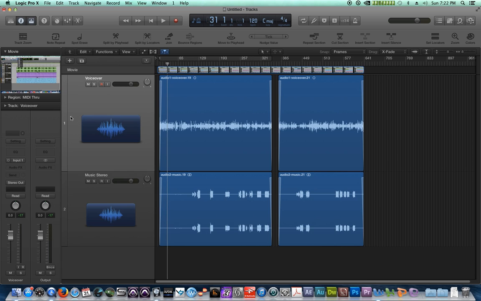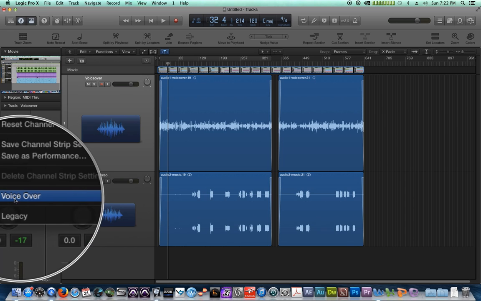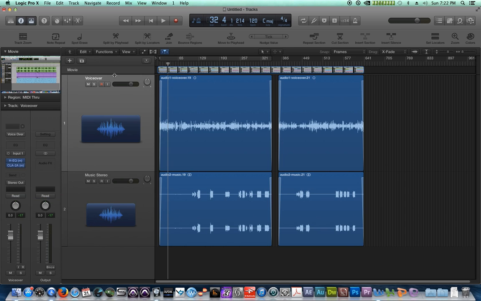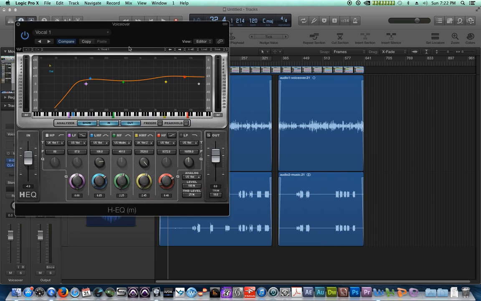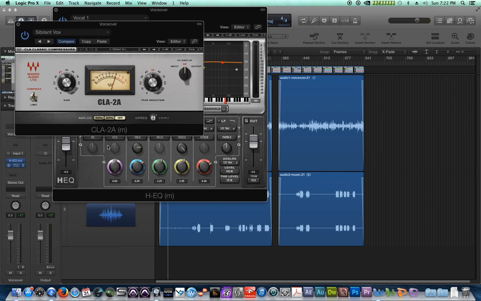But the problem is the voiceover is still kind of weak sounding. So I have a channel strip setting I created that's a custom voiceover setting, and it just uses two plugins. It uses the HEQ from Waves as well as the CLA2A from Waves. So let's see what this sounds like.